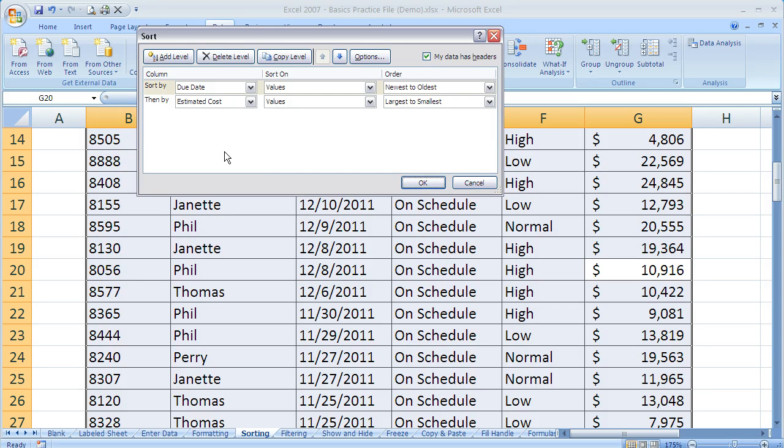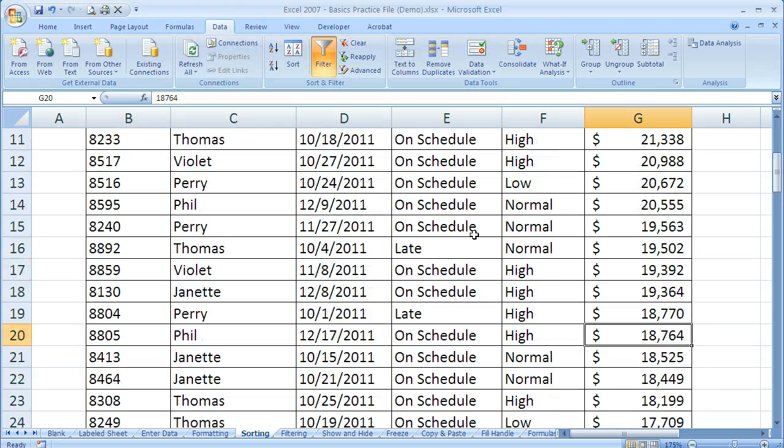And we can do many more levels. We don't just have to do 2 here. But what it allows me to do is to come in here and then I can reorganize these if I want. Maybe I want it to be estimated cost first. Well, I just click this arrow right here, the move up arrow, and that moved it on top. If I click OK, it reorganizes.